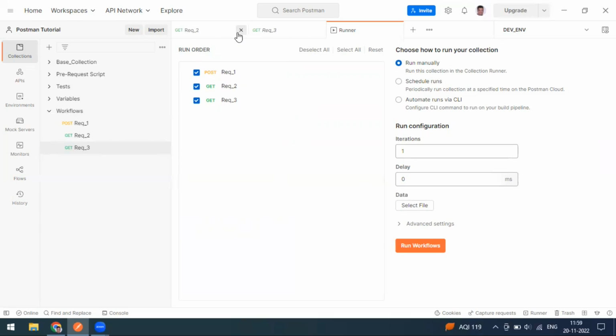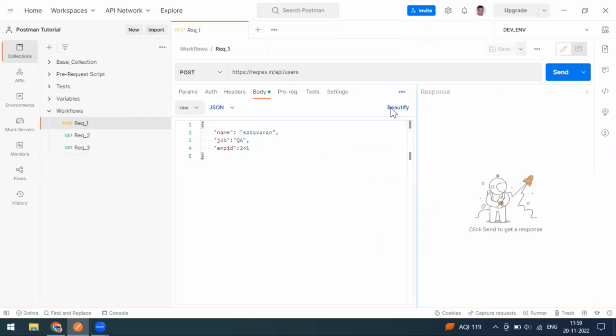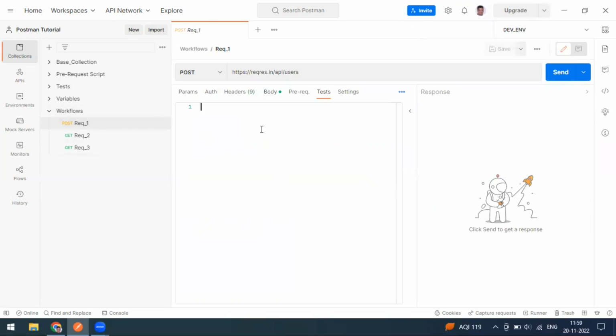Let me go to the first request. I'm going to define it here. After request 1, I want to execute request 3. In that case, you have to go to the Tests tab, because of the Postman execution order: it will execute the pre-request script, then it will execute your endpoint and you will get a response. From the response, it will execute whatever tests you have written. This is the Postman run execution order, which we covered in the last video.